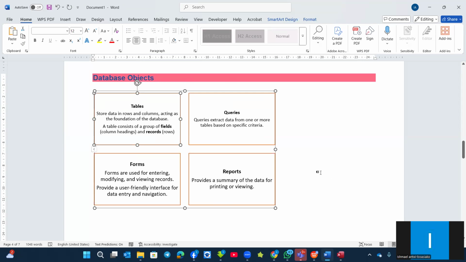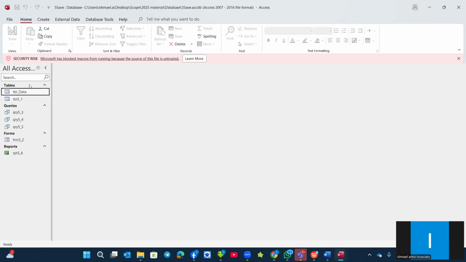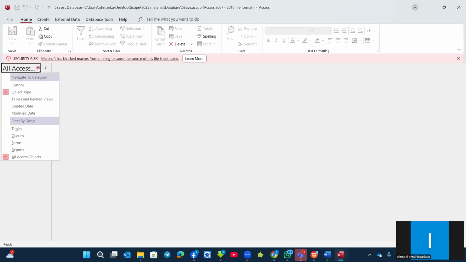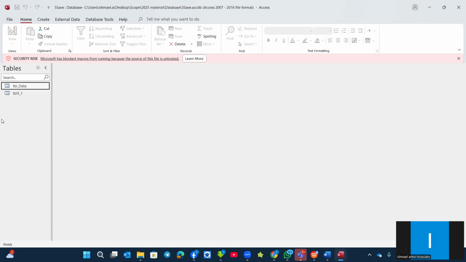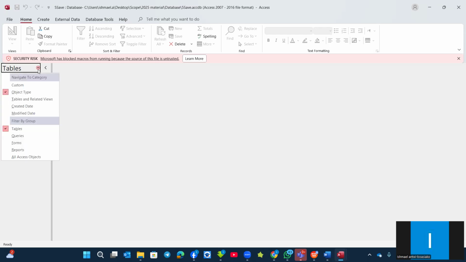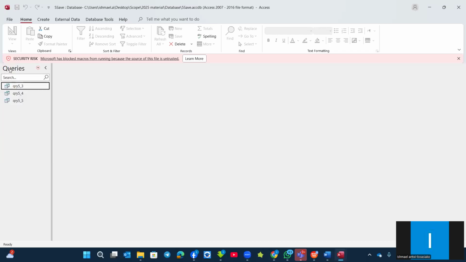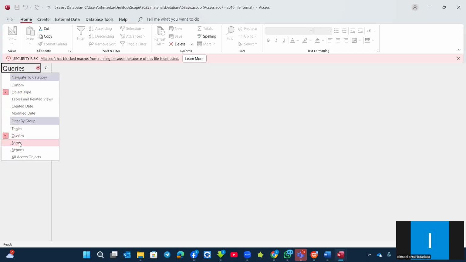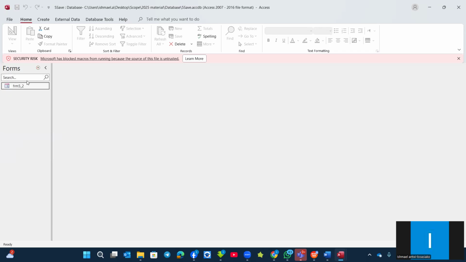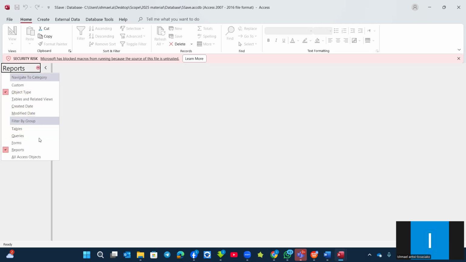Now, let's take a look at how these objects look. I have a database called FileSafe. You see the objects here. When you click on this arrow, it shows all Access objects. If you want to display only the tables, you click on Table, and it's going to show only the tables. If you want to show only the queries, you can do that too, and then this is the form, and this is the report.